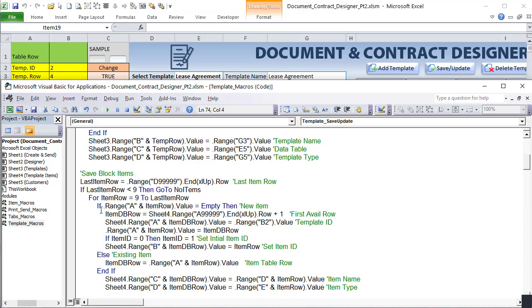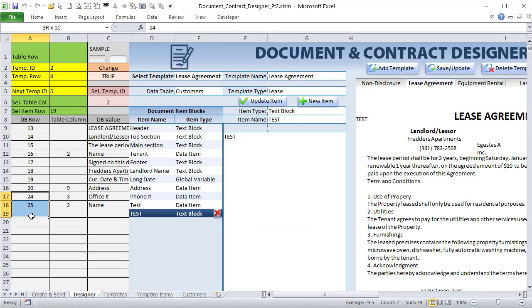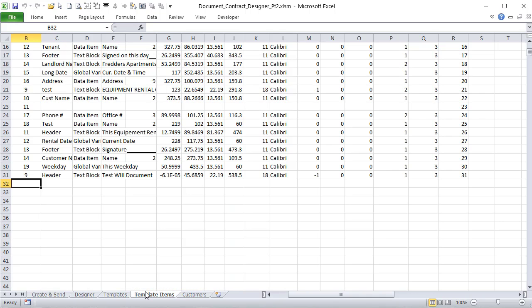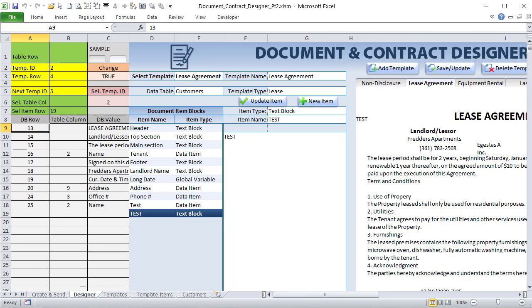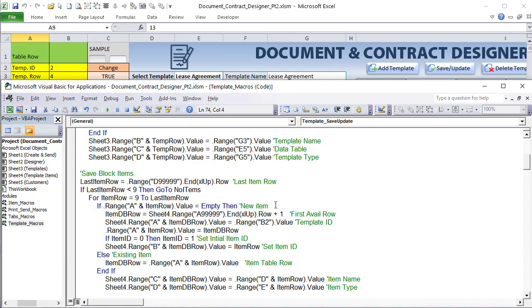So the first thing I want to determine is, has this item been added? If A is empty, as it is in this case, we know it hasn't been added. If it has been added, then we know the row already, so we need to get that row. For existing items, the row will be here. For new items, we'll just determine the first available item row, in this case 32, just as we did with the templates.